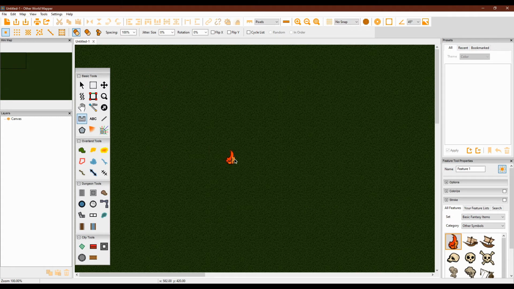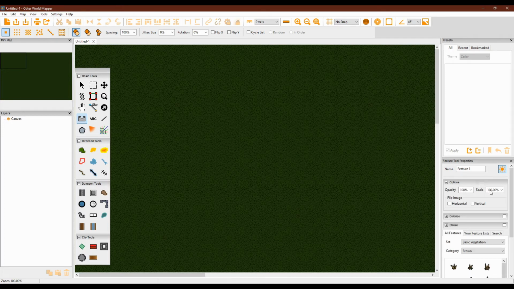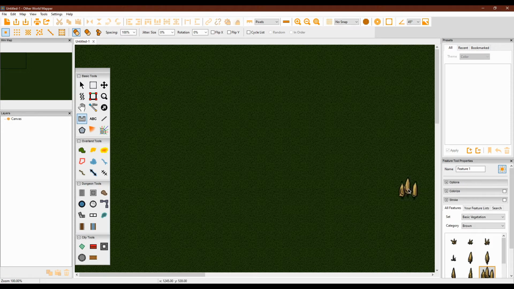First, choose which feature you want to use in the Properties panel. And how big you want it to be. You can also set if you want a color wash over it, or a stroke around it. But any of these can be changed later on.